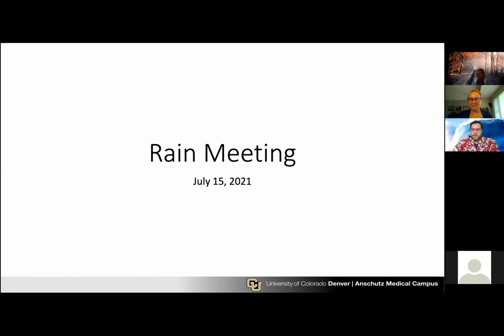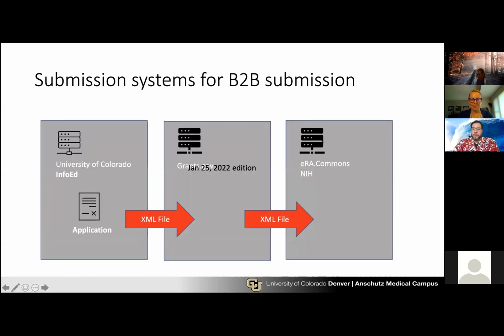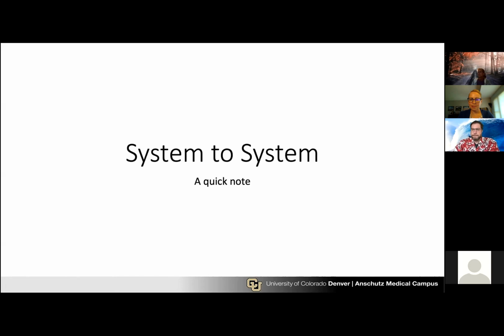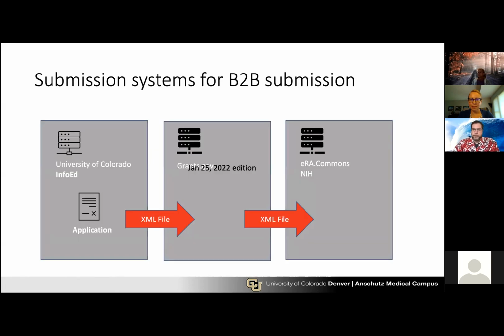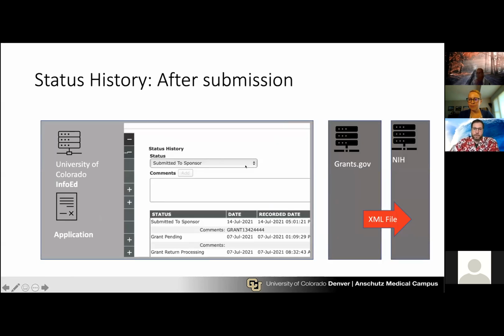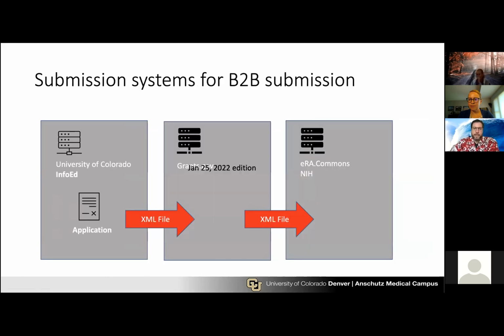So let me just go through here. Somebody have a question? Okay. Can everybody see my slides okay? Thumbs up. Okay. All right, so really quickly, I just want to make something clear to folks. There are three systems that we deal with when we submit a proposal.